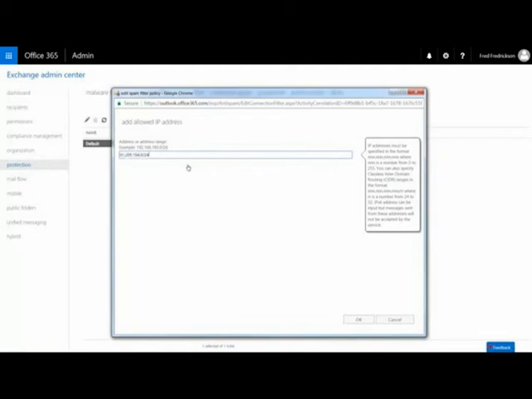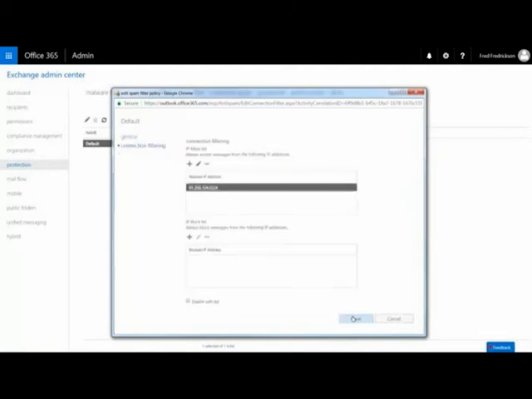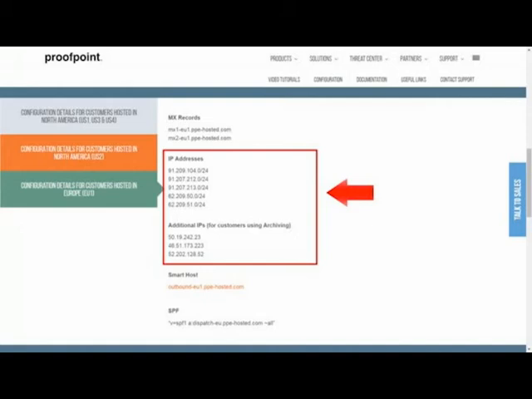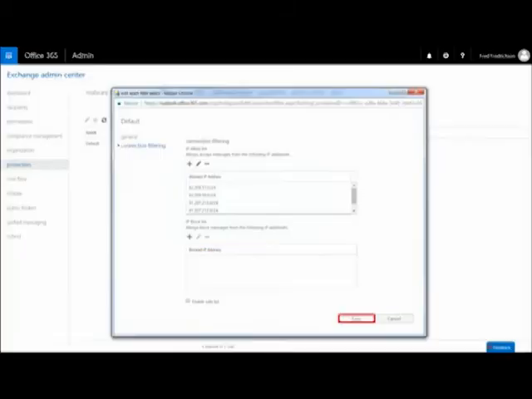Enter each of the IP addresses for your designated data center one at a time. The IP addresses are listed on the Proofpoint Essentials Getting Started page. Click Save when you're done.